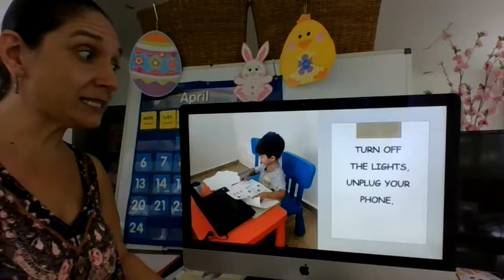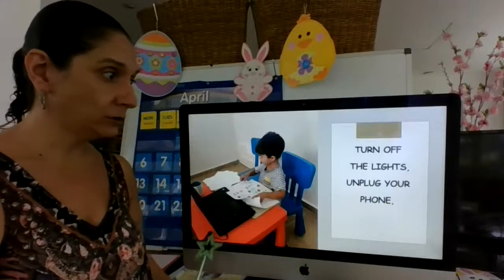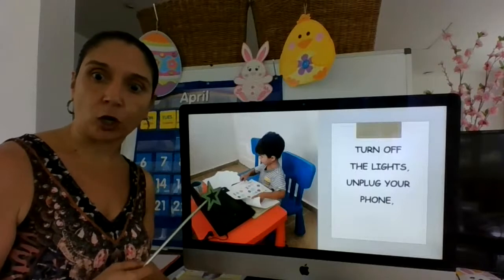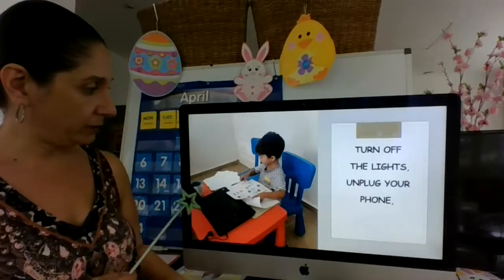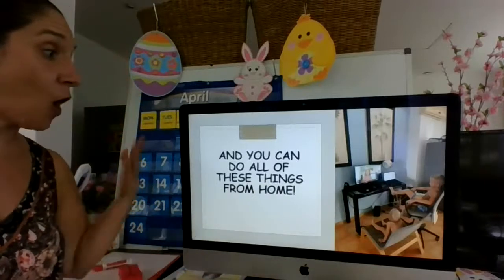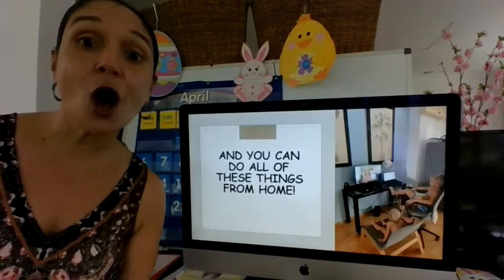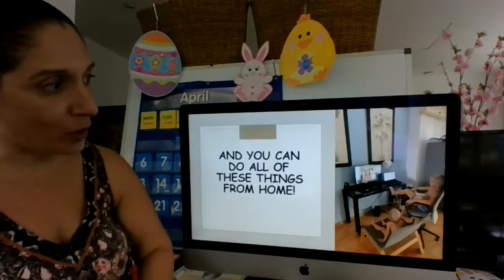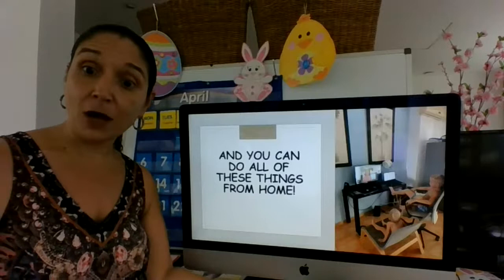Turn off the lights. Unplug your phone. There's little Lucas. Look at him sitting there doing all his paper, his work. He's 3. Is he cute? And you can do all of these things from home. And look, Spartacus and his little brother are watching me from home.